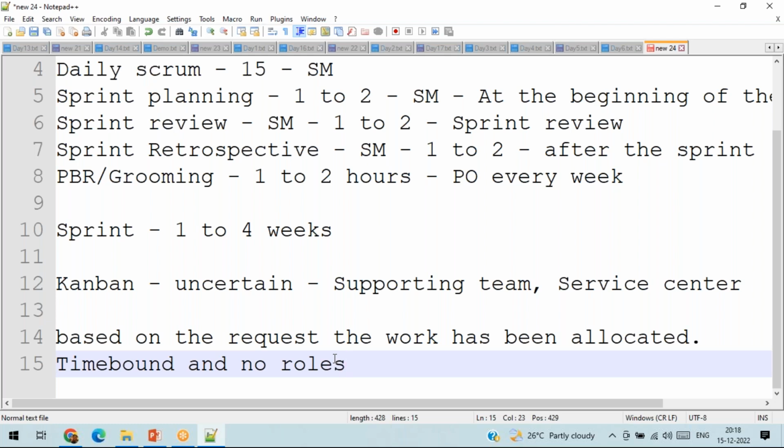The two very important differences: there is no time bound for Kanban, whereas Scrum has a time bound, and Kanban doesn't have any roles, whereas Scrum has roles. The best example for Scrum is the basic project development lifecycle, SDLC. Whereas for Kanban, the basic example is a service center, call center or a supporting team. Those are the best examples for the Kanban methodology. Hope you got my point, Jyotirmayi.